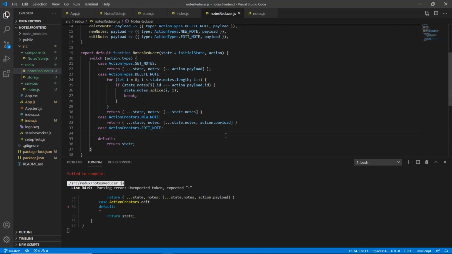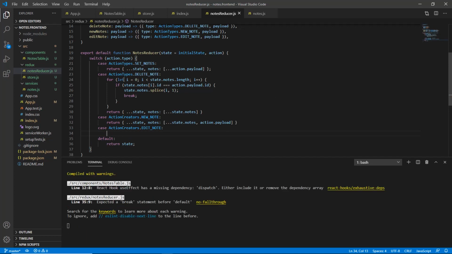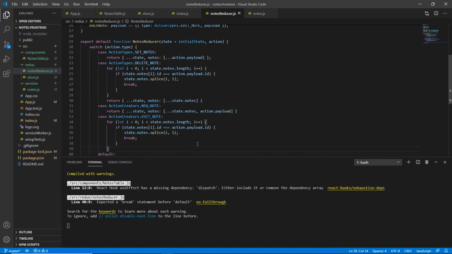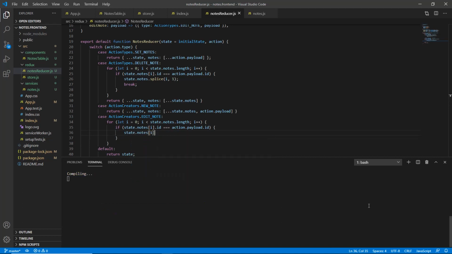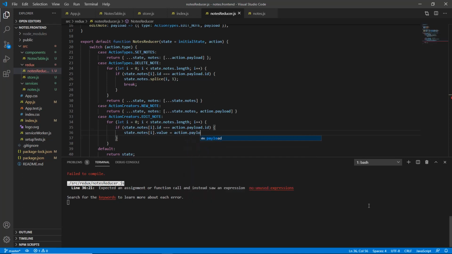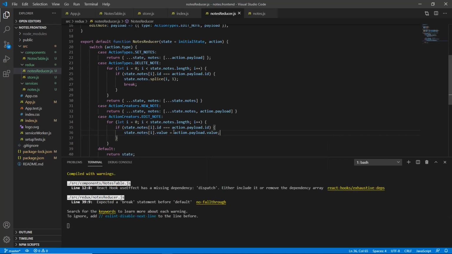And then actually this guy, we do have to check the ID. So let's just copy this, because we have to loop through the array and then check the ID. If the ID is equal, then what we want to do is state.notes at i, that value equals action.payload.value, because we want to set the new value coming in to that specific node.